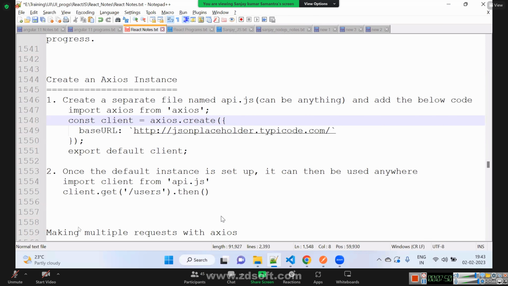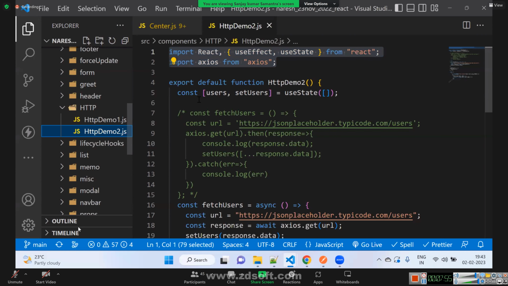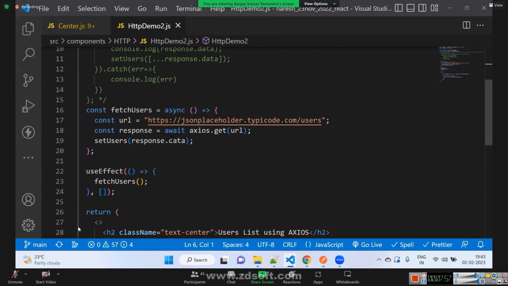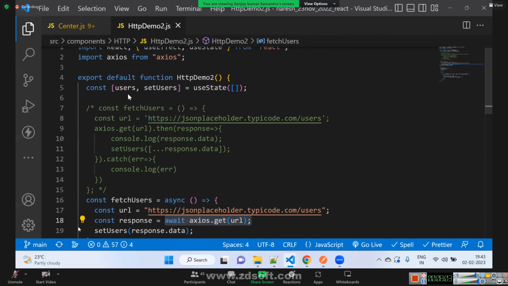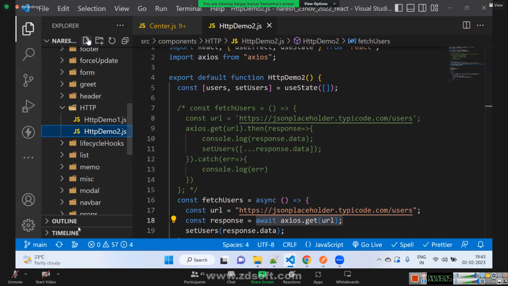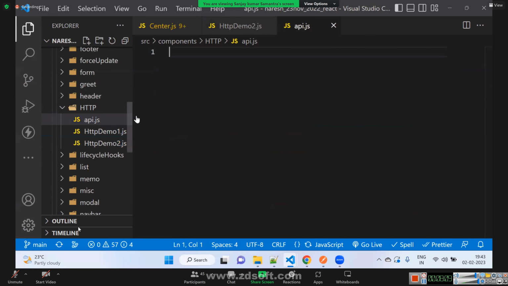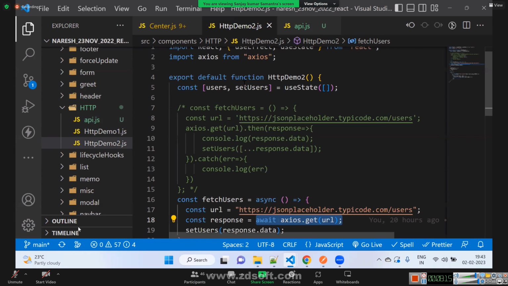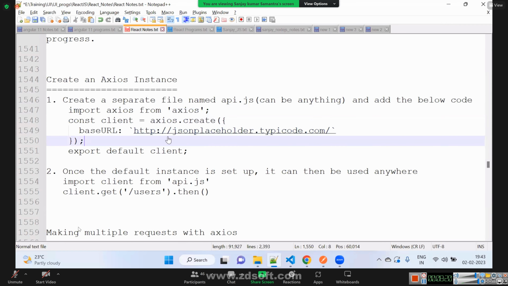Let's go to our project. Earlier, we used to write like this. We used to do like this, Axios.get and all. Now what we will do, we will create one file. The file name is api.js. In this api.js, I'll add this piece of code.